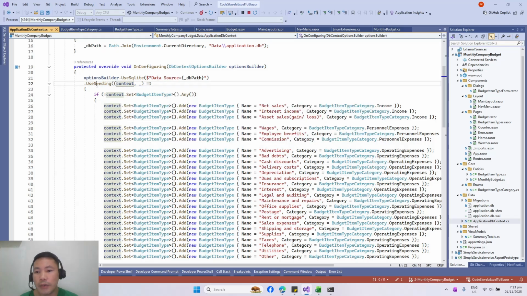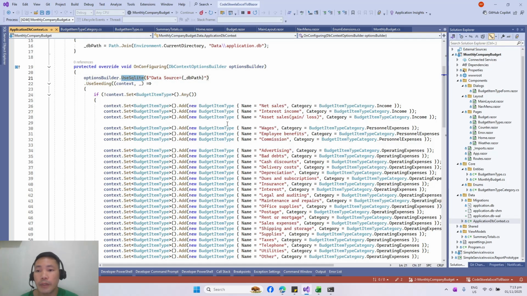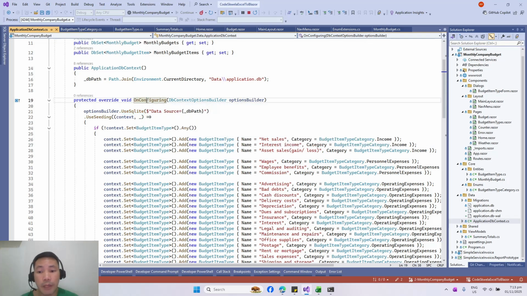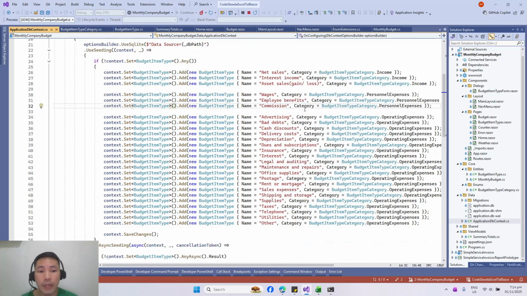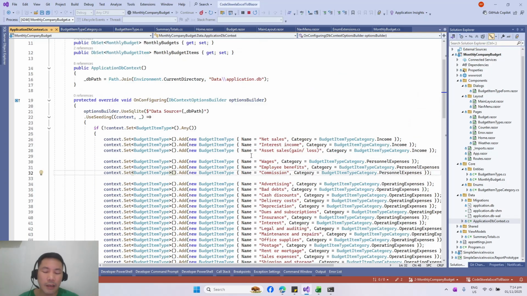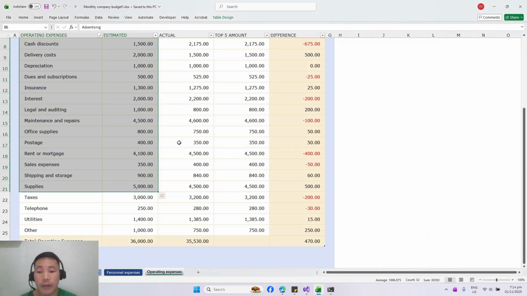So during the use seeding method, when you are setting up your SQLite during the on configuring method, then you can add your seed data. It's what we call seed data, wherein you have your initial set of data so that you can use it in your application without adding it manually after you've created or set up your database. So yeah, you have these items based off of here from Excel.